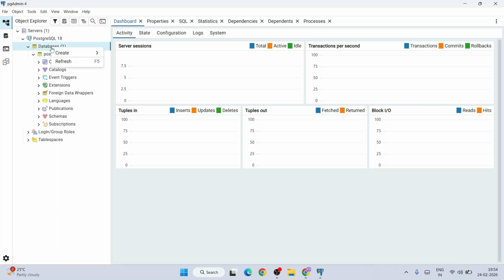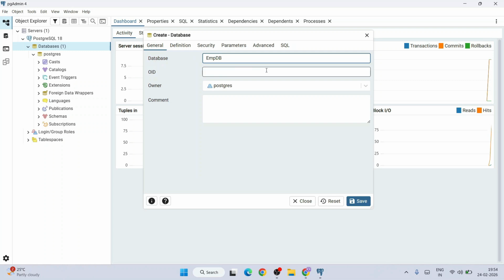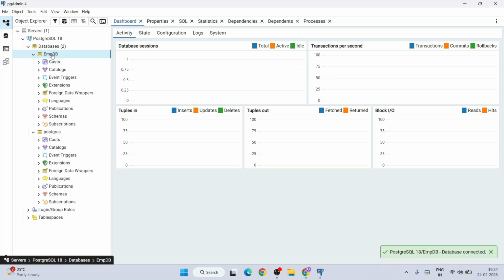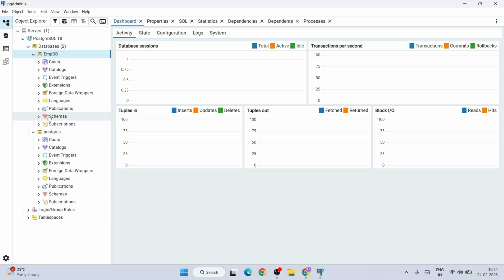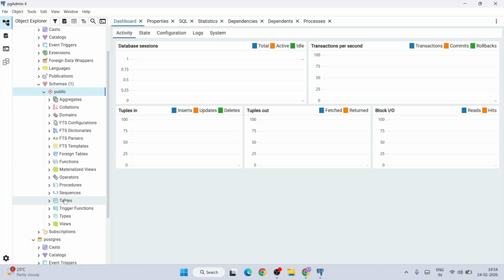So just select this, right click, and click on database. Let's provide a database name, something like EmployeeDB or EmpDB, and click on save. And our EmployeeDB is rightly created. Now if we expand schemas, you can see we have tables and all these different things, right?